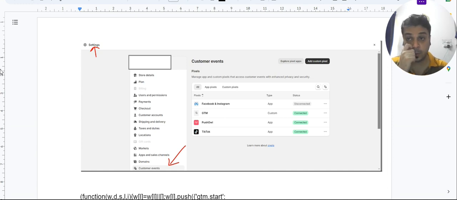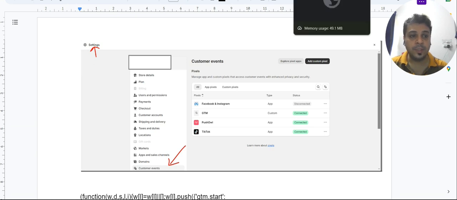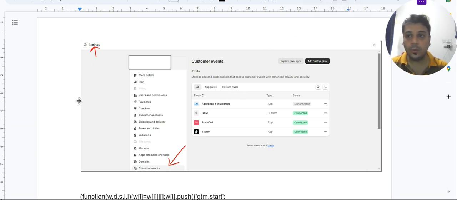All right. So just to give you a brief and quick overview, the way we used to install Google Tag Manager was through the checkout.liquid and the liquid.theme section where we used to put the GTM code. But now that is going to change.